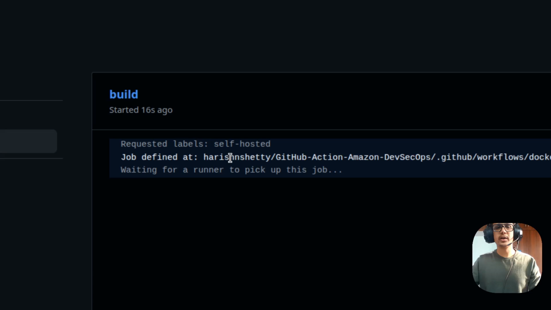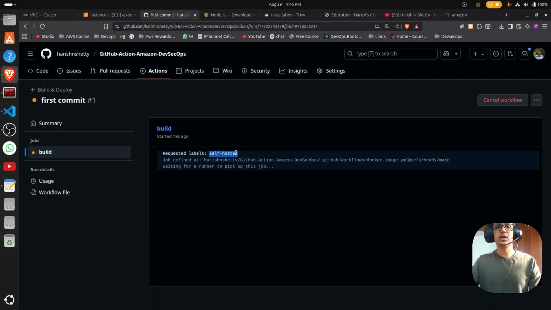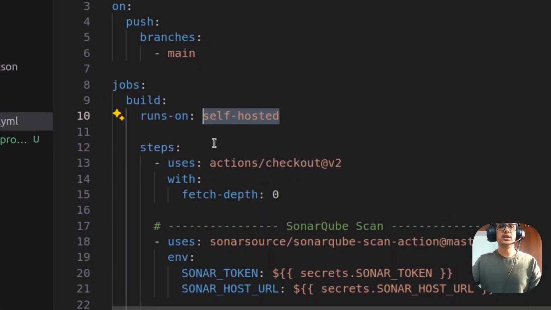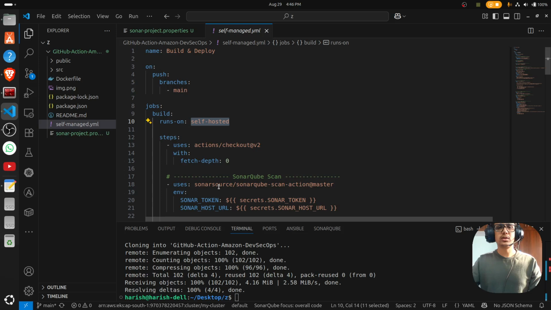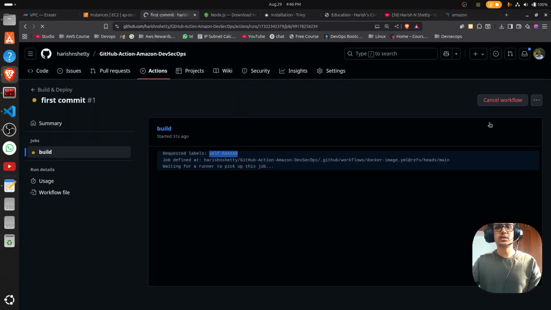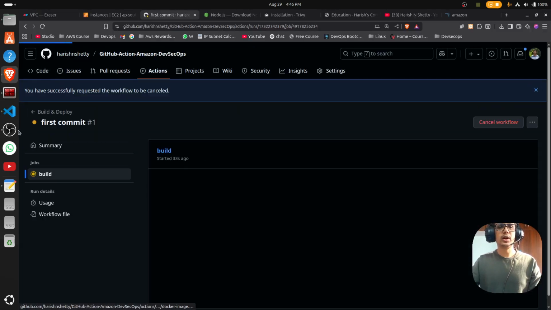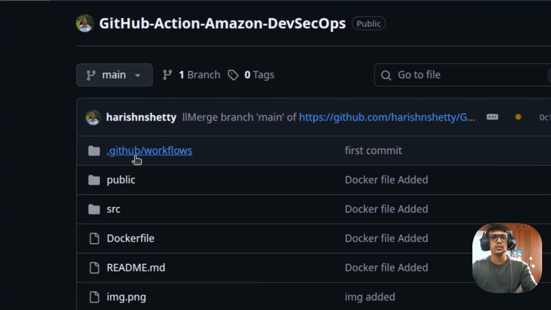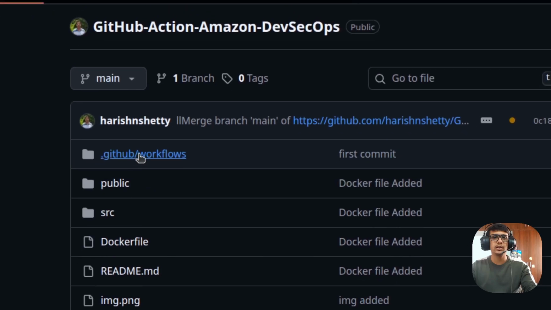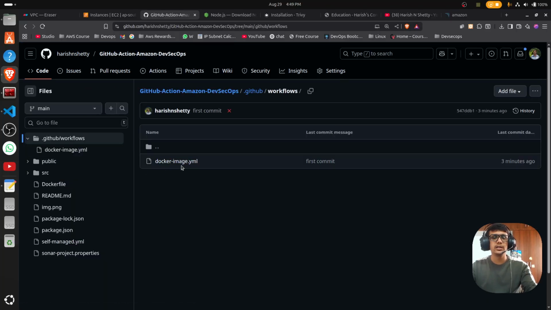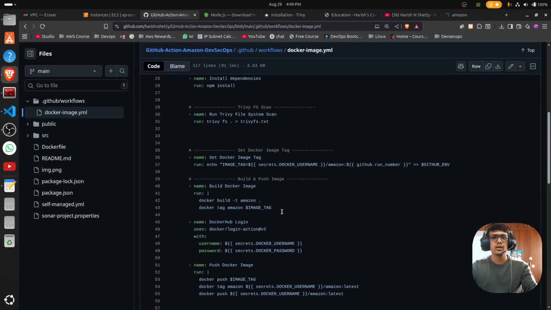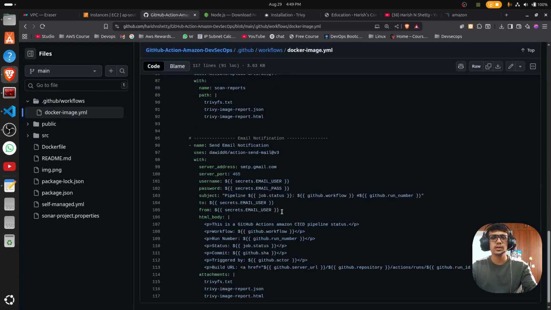It may fail. Why? Because we gave self-hosted, not the managed host. It fails. We gave it here, so it will run only on the self-hosted machine, so it will not execute here. Just cancel the workflow and move back here. Here you can see the GitHub workflow is created in the main branch. This is the directory, and inside the directory you can see the Docker image is created, and this is the customized build setup.